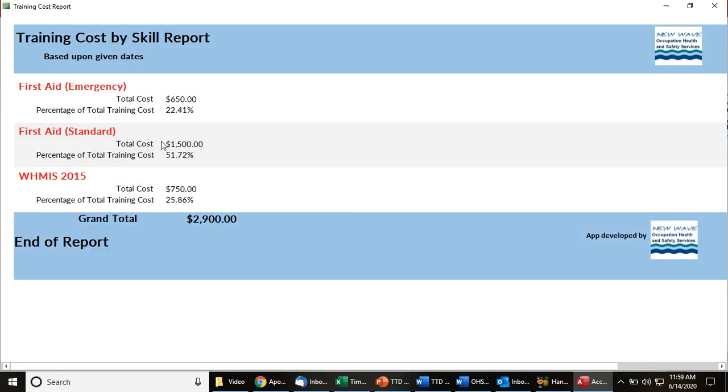So we're spending most of our money, 51.72% of our money, on standard first aid, followed by WHMS at about a quarter of the expenditures, and first aid emergency at slightly less. So as many skills as you have in your database and as much cost entry as you enter, this report will be populated.